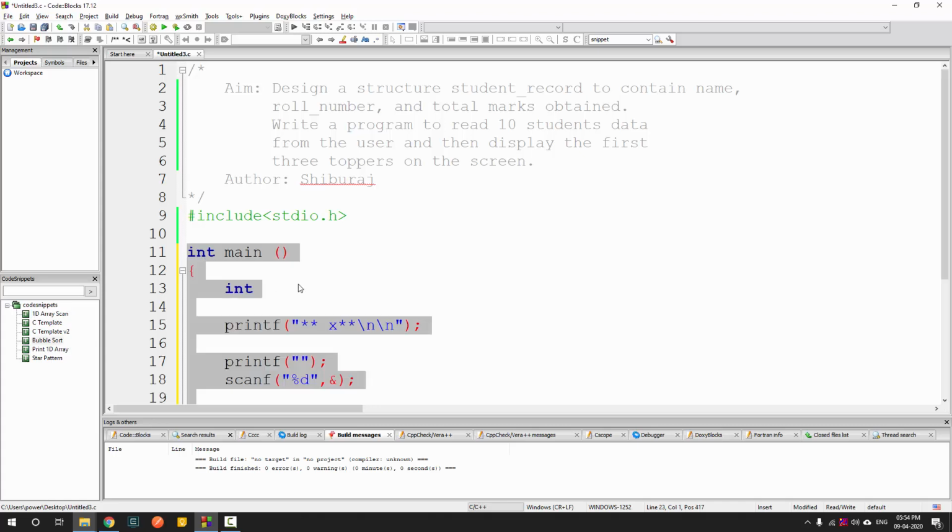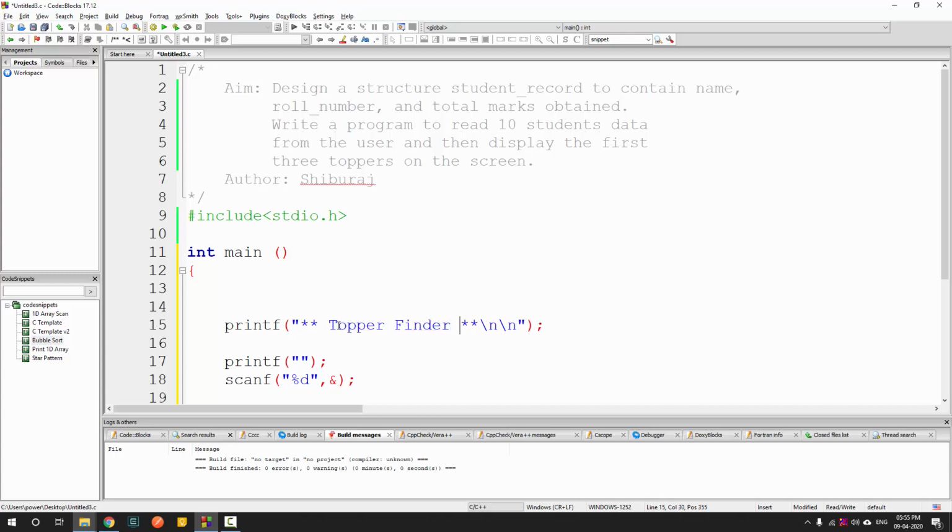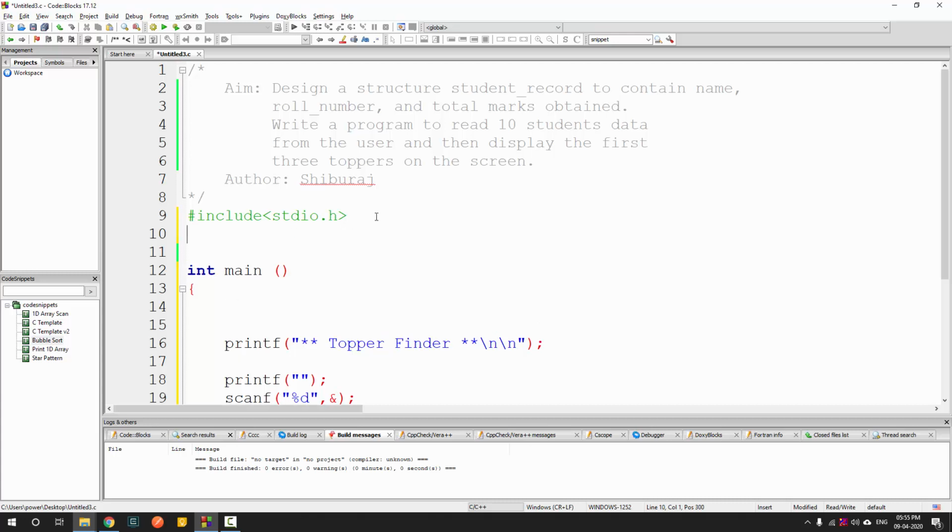So let me start with the template. Here I will clear this out, and let's call it topper finder. Okay, and what are the variables that we require? Before we start with that, we should define the structure first, right? So let's define the struct, and the name of the structure is given in the aim, so we should follow that, right?